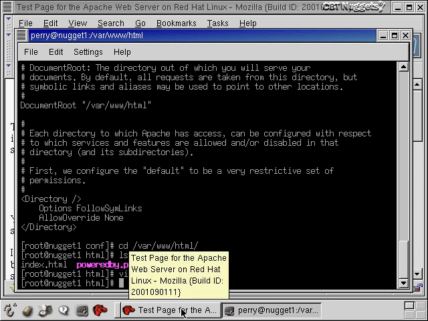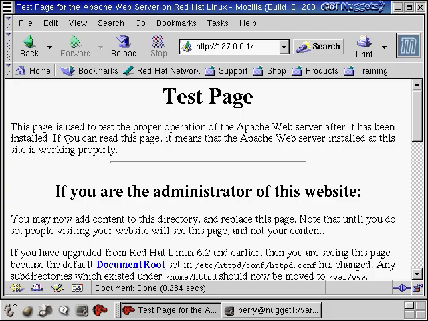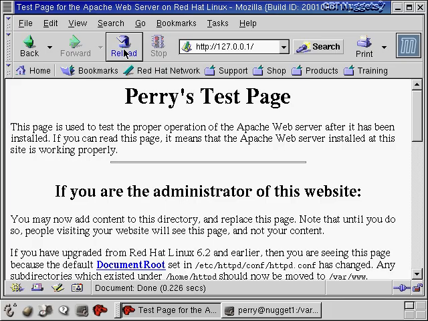So let's go back to this web browser. And you don't see it says Perry's test page. That's because this is the old test page that we were looking at. If I hit reload, that'll reload it, and now you can see it says Perry's test page there. So now we've changed index.html.